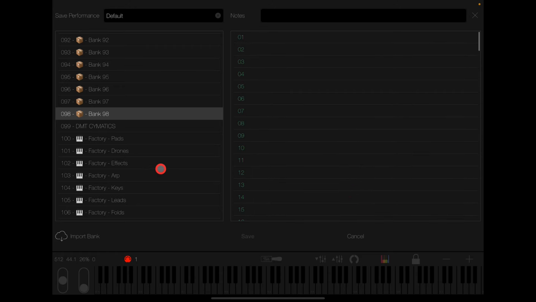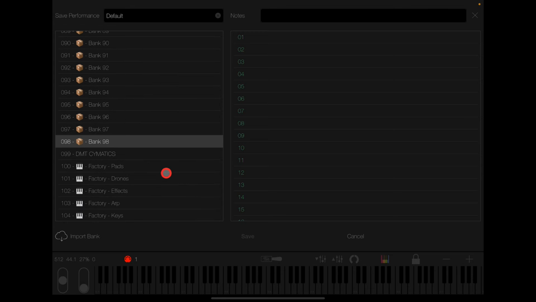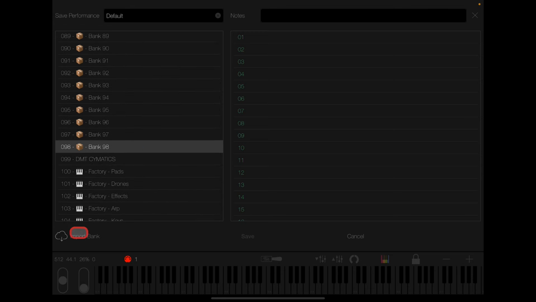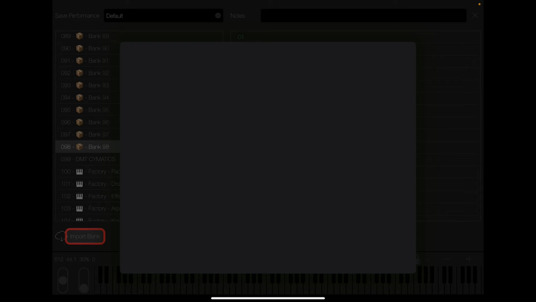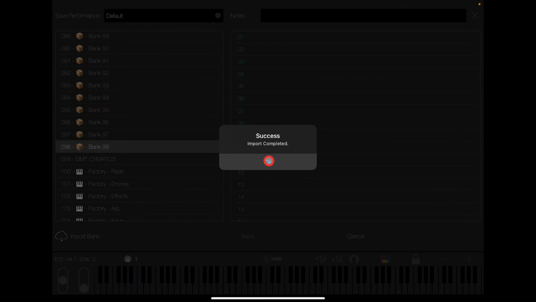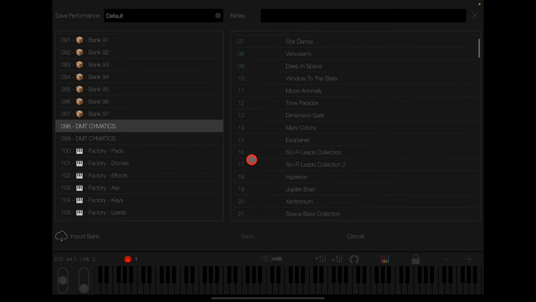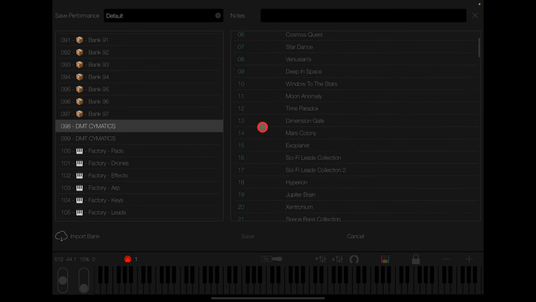You must choose an empty bank, and you have tons and tons of them. So I'm going to choose this empty bank. I'm going to click import bank. Click it, and if you're not directly taken to LayR, you can go and find it by going to the iCloud Drive. And then, like I said, we're importing a performance now, so we want this one first. Click on this. It'll say import complete. Click OK. And you'll see that now I've got two exact same copies of these 22 performances.